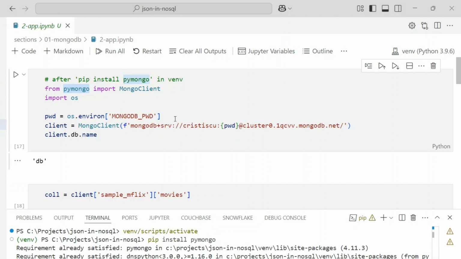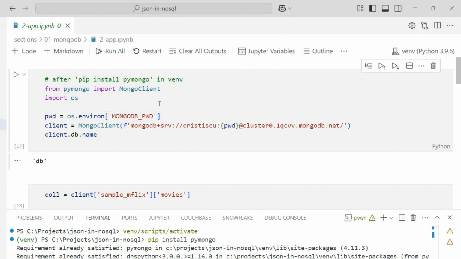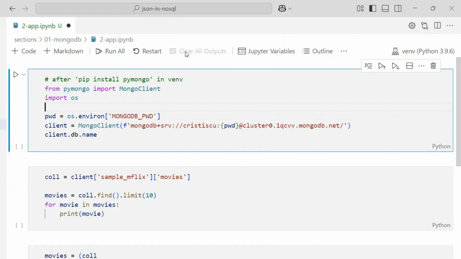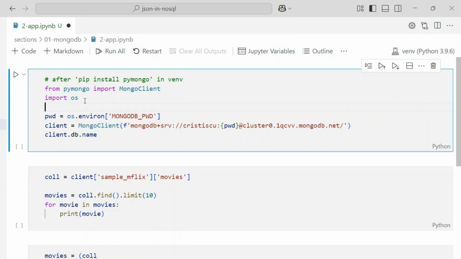Coming back here. Let's see what else, guys. I already demonstrated to you. Let me close this one for now, because I prepared this for you. And let me clear all the outputs here. Make sure that you selected this virtual environment as a kernel here.